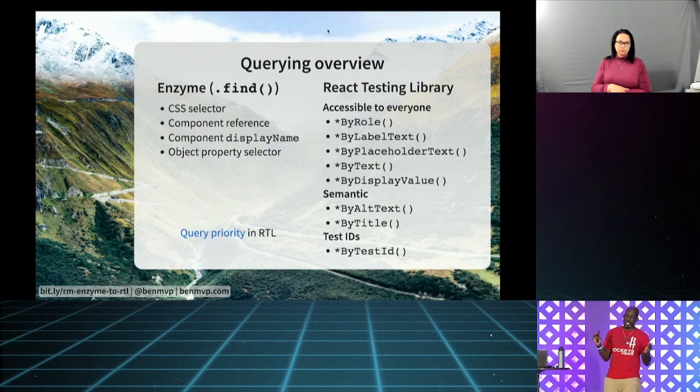So just to quickly recap all of the query options in Enzyme, there's basically this one flexible .find, which you can use to search by CSS selector, component reference, the component display name even, text as a string instead of text as a reference, or by object selector. And React Testing Library would argue that those last three listed are all implementation details of how it's written. And probably most CSS selectors are implementation details as well. But with RTL, we get 8 different queries.